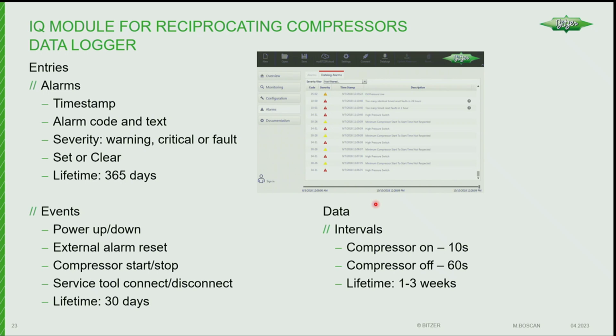Last thing it does is it collects all the other data, pressures and temperatures, that it's recording. It records every 10 seconds while the compressor's on and every 60 seconds while the compressor's off, and depending on how long the compressor runs, it's only 1 to 3 weeks. But if you're recording via Modbus, you can save all that data for eternity on a bigger hard drive somewhere. So that all depends on the end user, spec, and that kind of stuff. But it is 1 to 3 weeks depending on how often the compressor is running.